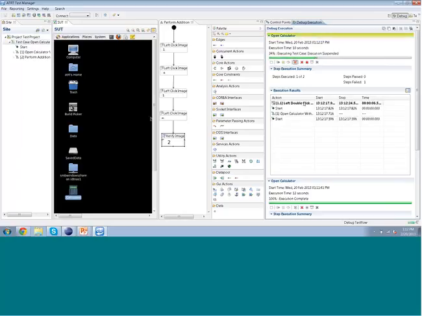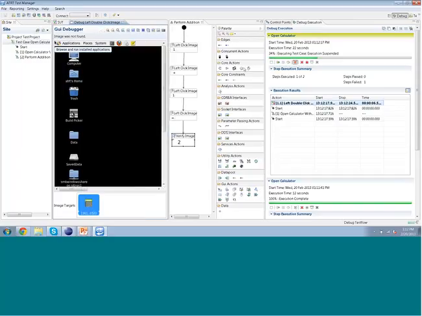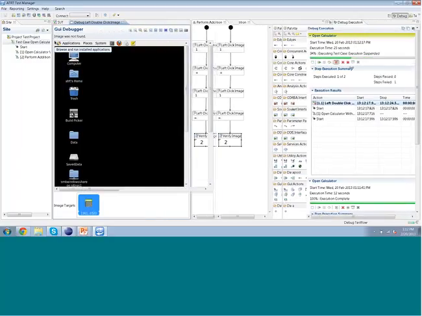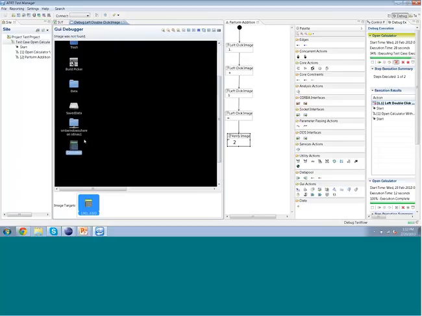So notice that my action has failed and my test has paused. So if I want to see why that action failed, I can right-click on it and say debug. This opens up the GUI debugger view and shows me how my screen looks and the image target that I was looking for. And you can see they're slightly different here. One of them is selected, the one that's currently in my system, and the one I'm looking for is not.